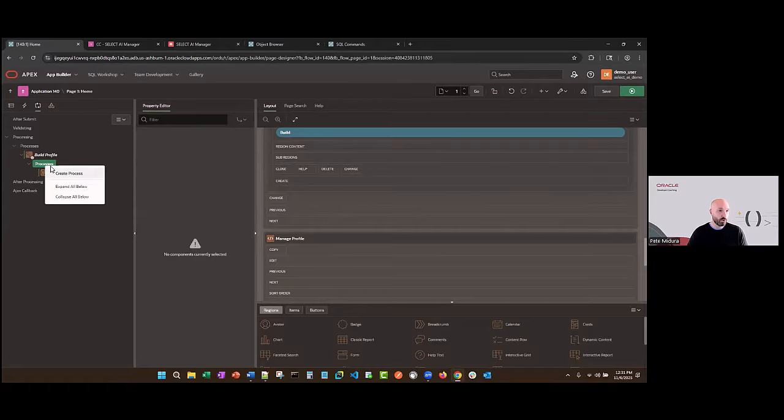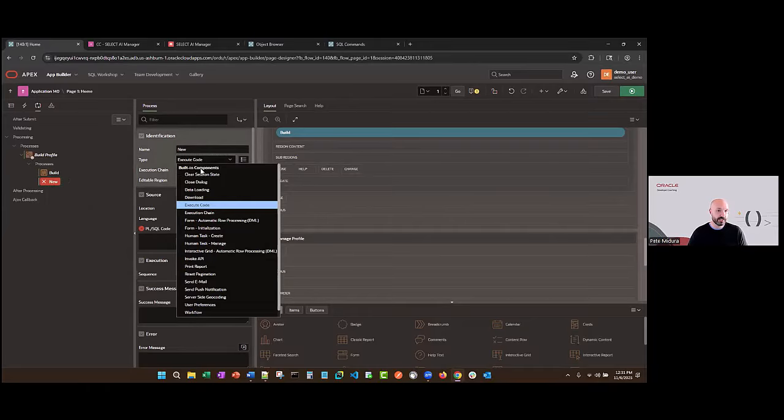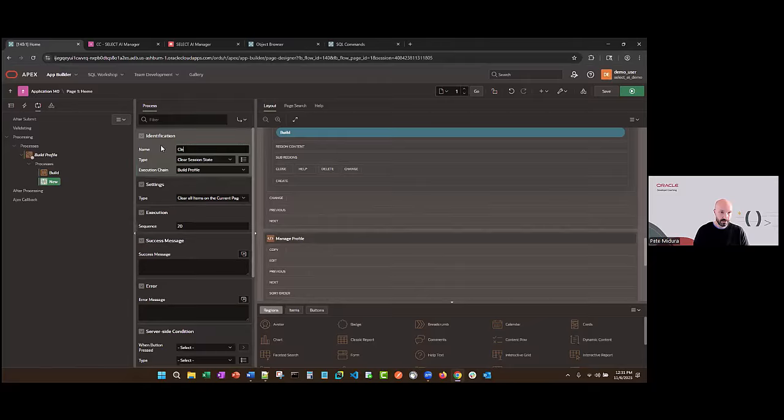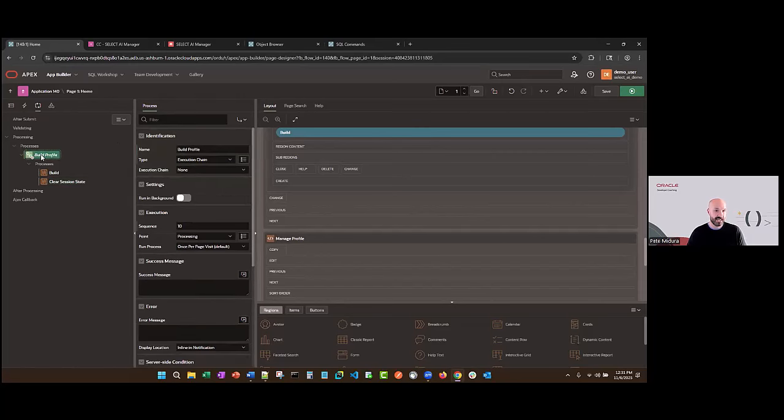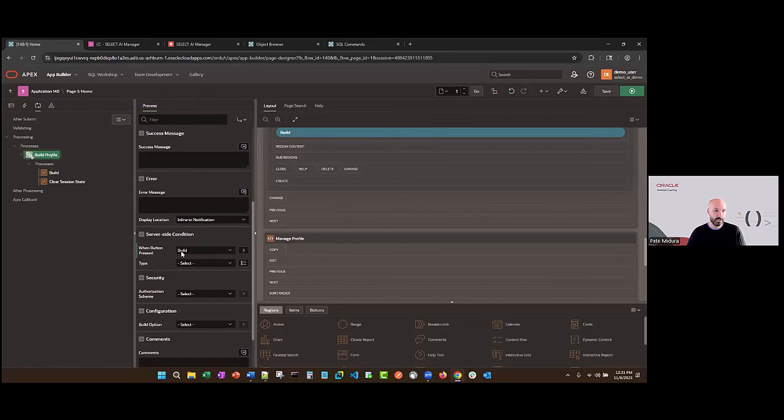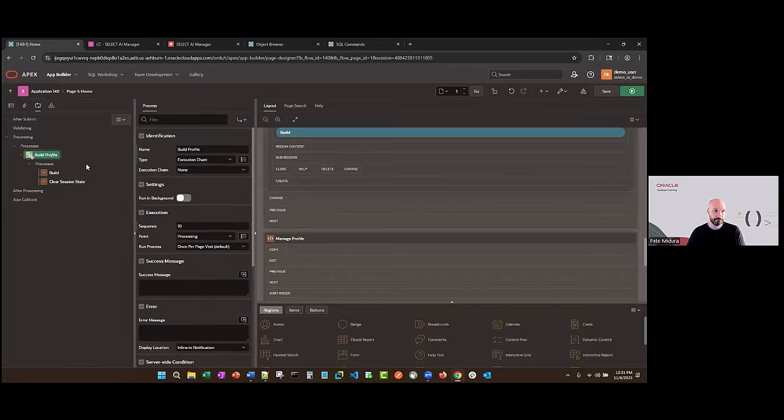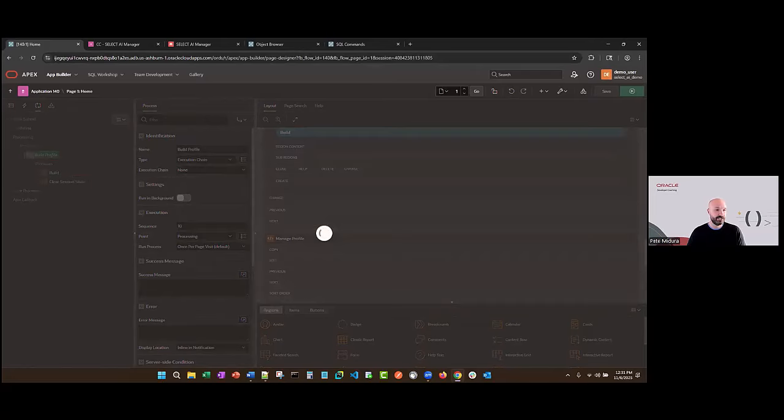And I'm going to add one more quick process under here just to clear the session state after I do the build. All right, so remember, this execution chain is tied to the run build button, and anything underneath it will just run sequentially. That's where these execution chains really come in handy. Because in the past, you would have had to tie this build button to each one of these individually. All right, let's go ahead and save and run that.